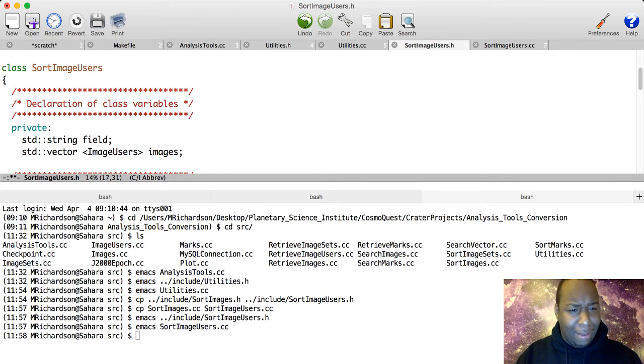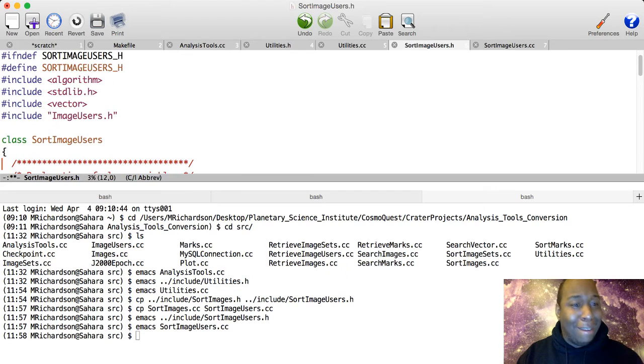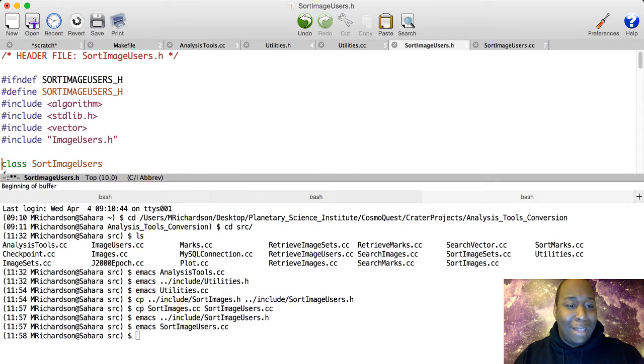Let's see. What is wrong with me right now? I know what I want to do, but I'm having difficulty just doing it. All right. That's good. So I've actually taken another sorting class that I've defined and declared, and I'm just making modifications to it because it pretty much has all the same functionality I need for what I'm currently trying to do.